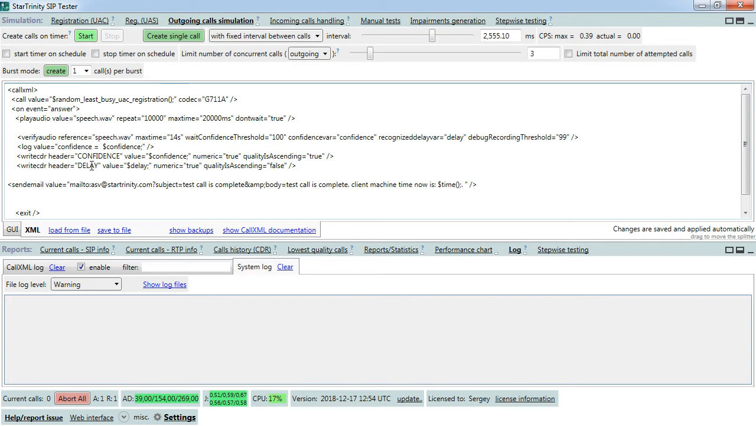Yeah. Okay, and we want to send the confidence. Confidence equals this, and delay equals delay milliseconds. And now after every call, it will send me an email. Create call, and after when measurement is complete, it will send email.